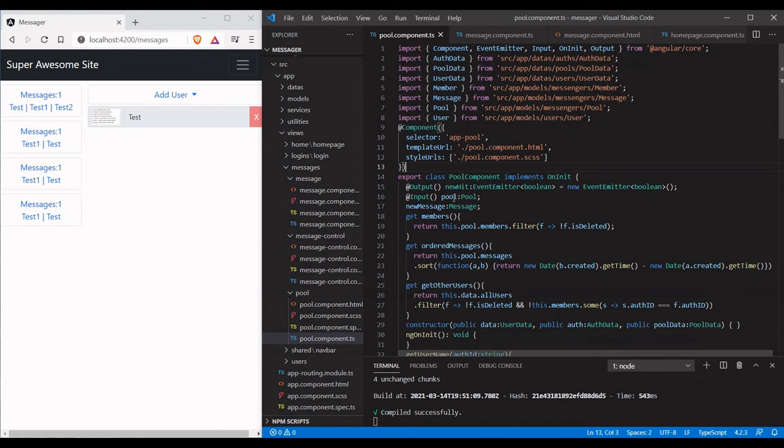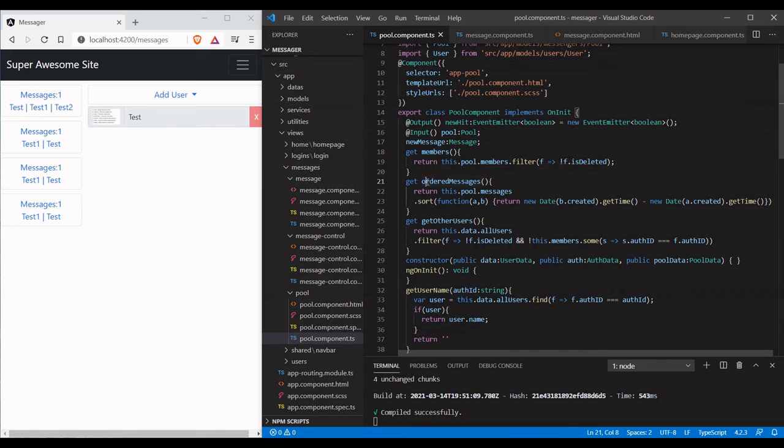We are inputting our pool model from an external class, in this case, message control. We have a new message to store when you're creating a new message before you send it. We have a list of members on this pool, filtered by which ones aren't deleted. We have a set of ordered messages.